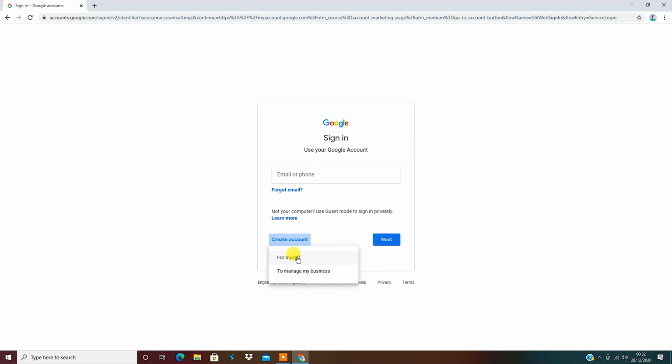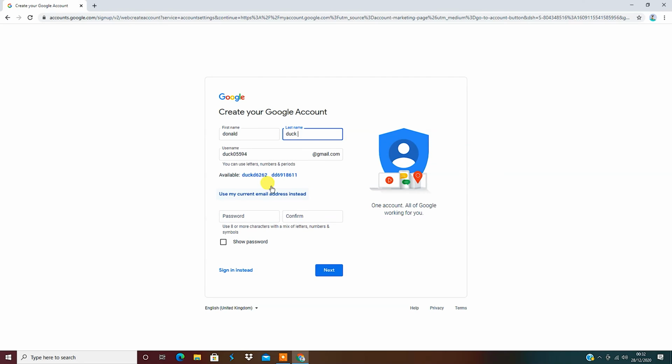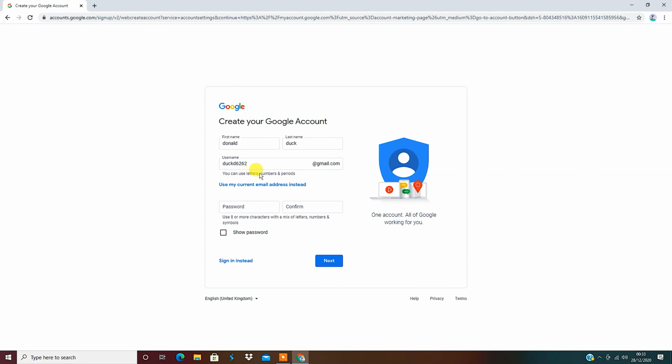For myself, if it's for yourself. Now we're entering your name. I just put a random name like Donald Duck, for example. Donald, and I put the last name Duck. And you can use your existing email address if you have one, or you can create one. So we can choose one of these already suggested by Google, this one for example, or here you go.